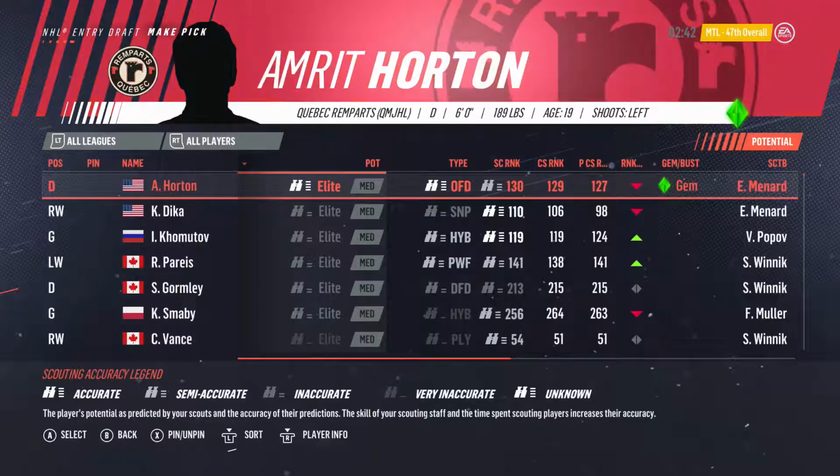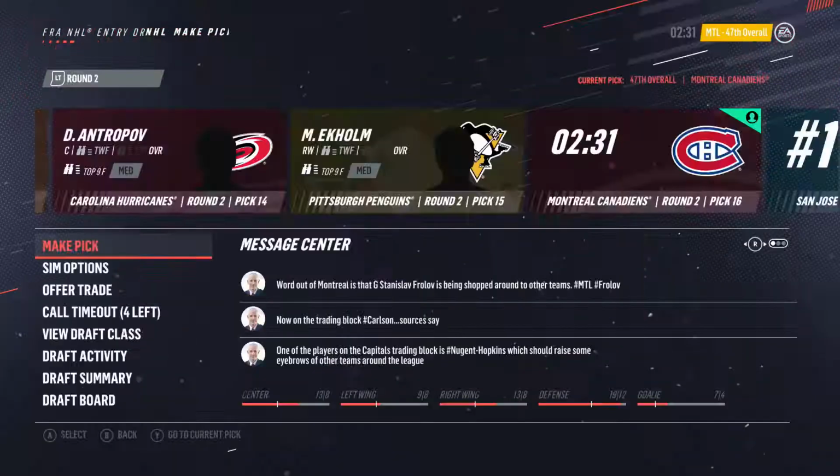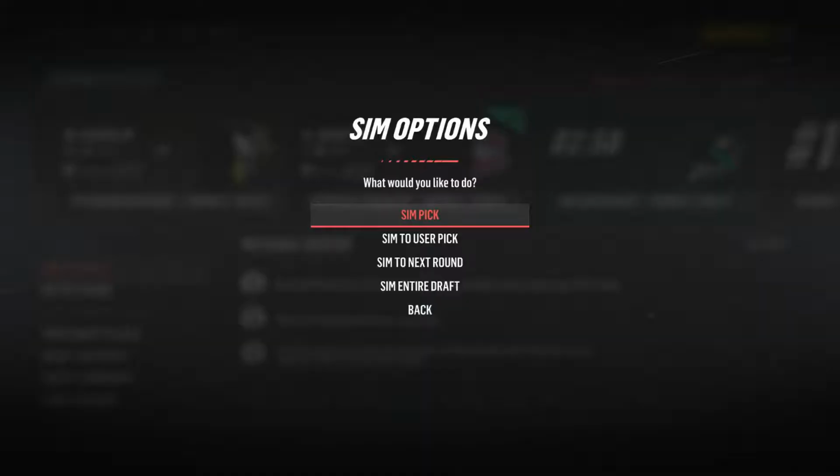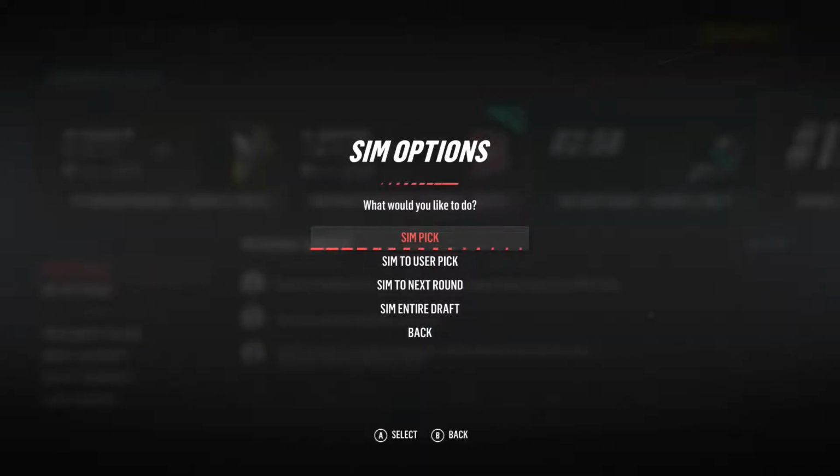Okay, so let's just go here again. We'll just draft our gem here, Artem Horton. Yeah, he was Amrit Horton, sorry. He was a medium elite player, I believe, right? So we're not going to waste any time. Medium elite D-man, they're hard to find. So even though he is slotted to be 130th, we're picking him in the 2nd round.